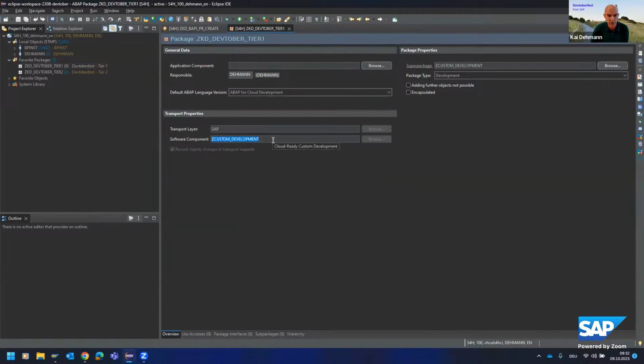This software component is set up for ABAP Cloud development. Because I've now chosen this software component for this package, you can see here that the default ABAP language version of the package is ABAP for Cloud Development, which means that all objects that I will create in the package must be of type ABAP for Cloud Development.